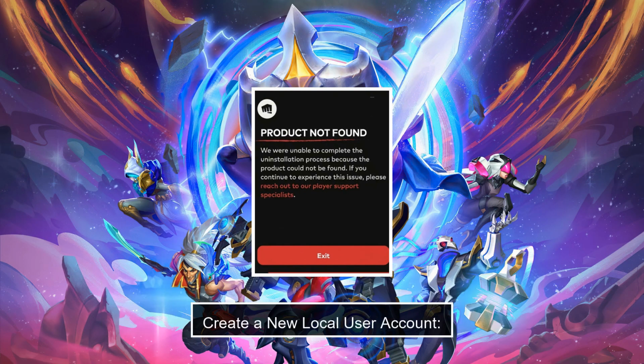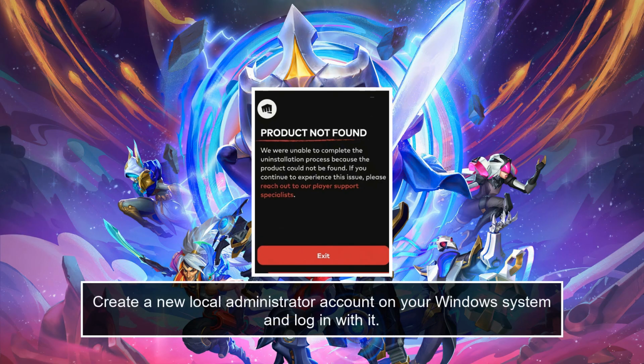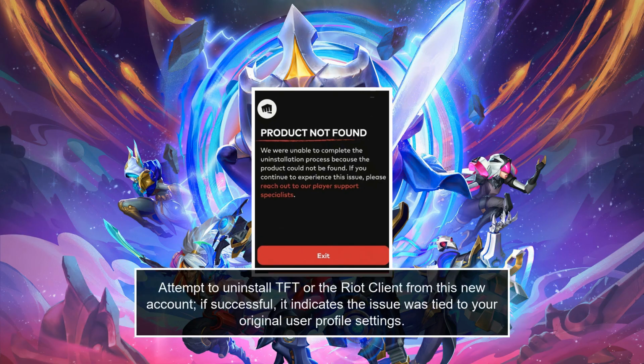Create a new local user account. Sometimes, user profile corruption can lead to uninstallation failures. Create a new local administrator account on your Windows system and log in with it. Attempt to uninstall TFT or the Riot Client from this new account. If successful, it indicates the issue was tied to your original user profile settings.